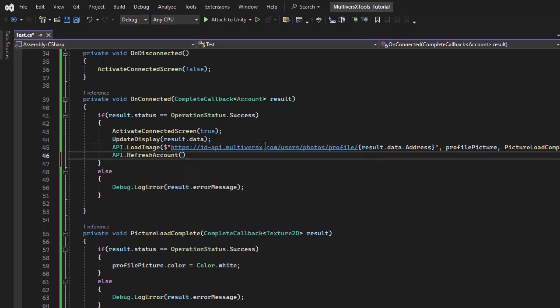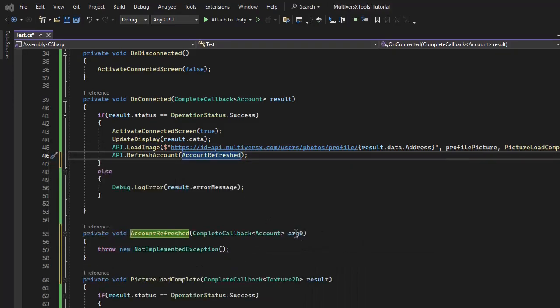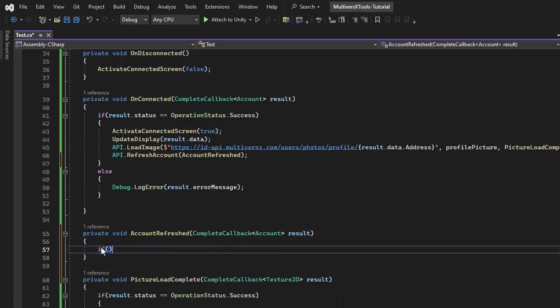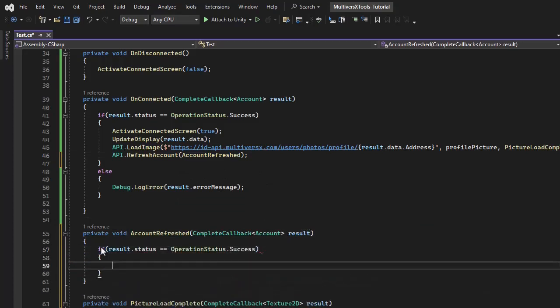When the app connects, it returns the address of the account. You need to perform a call to the blockchain to get the information from the account by using the refresh account method. Inside the callback, if successful, I will update the display values.